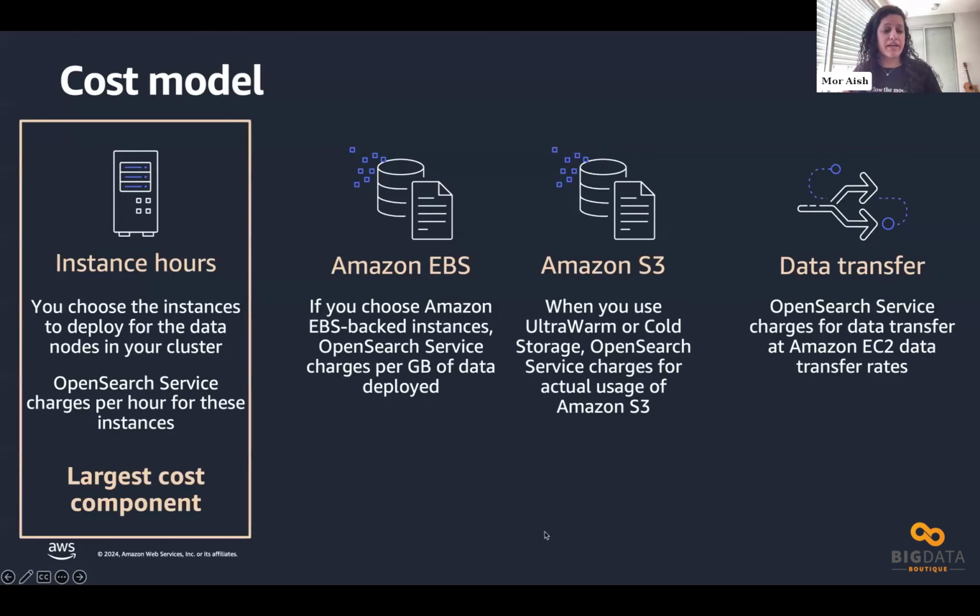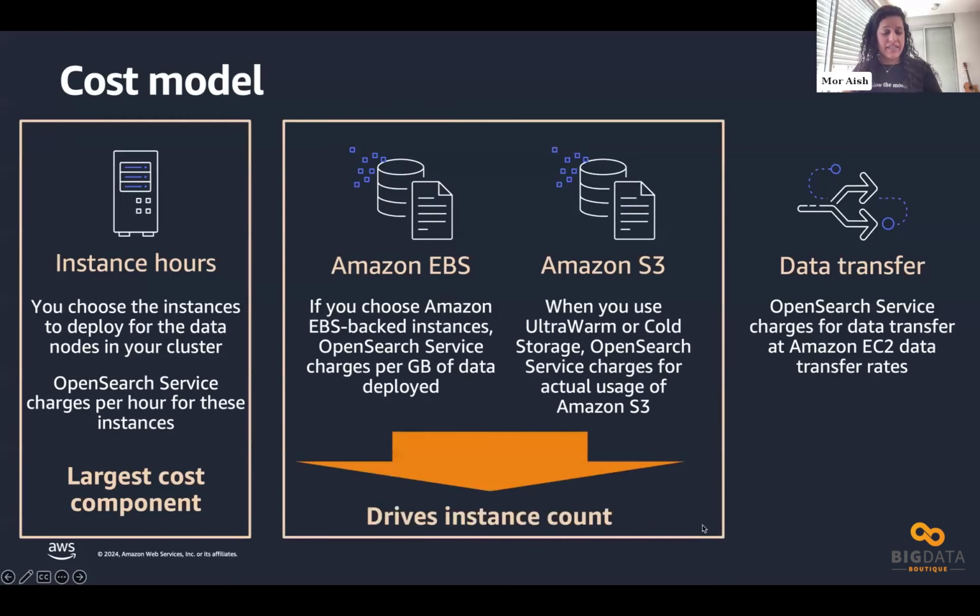So the compute pillar is the largest in cost, obviously, but it is driven by the amount of storage you have, because the more data you have, the more compute power you need in order to efficiently index and query it.